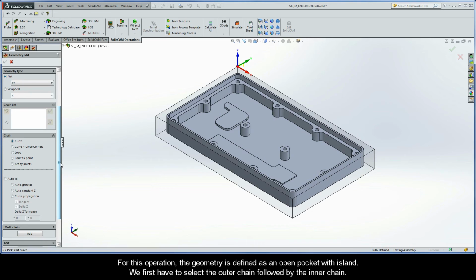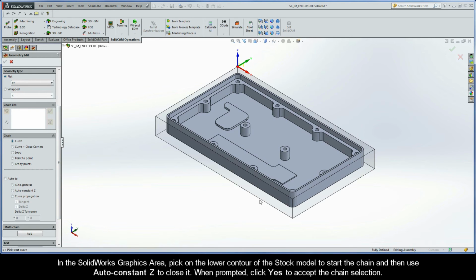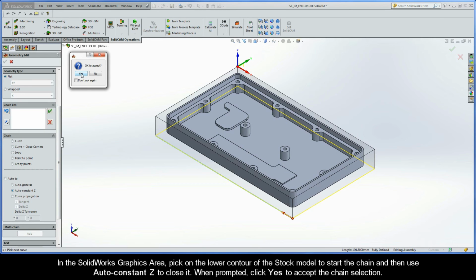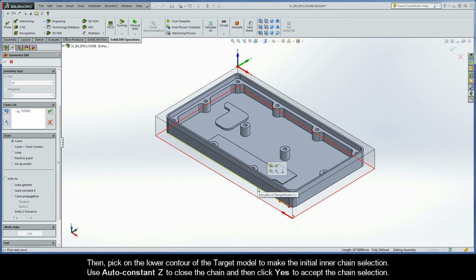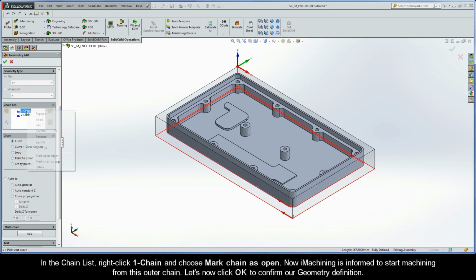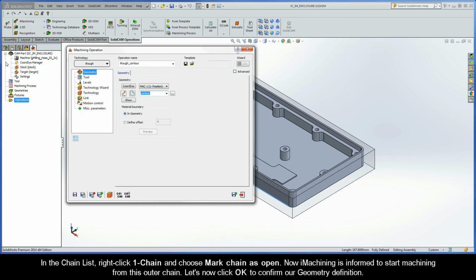We first have to select the outer chain, followed by the inner chain. In the SolidWorks graphics area, pick on the lower contour of the stock model to start the chain and then use Auto Constant Z to close it. When prompted, click Yes to accept the chain selection. Then, pick on the lower contour of the target model to make the initial inner chain selection. Use Auto Constant Z to close the chain, and then click Yes to accept the chain selection. In the chain list, right-click Chain 1 and choose Mark Chain as Open. Now iMachining is informed to start machining from this outer chain. Let's now go ahead and click OK to confirm the geometry definition.